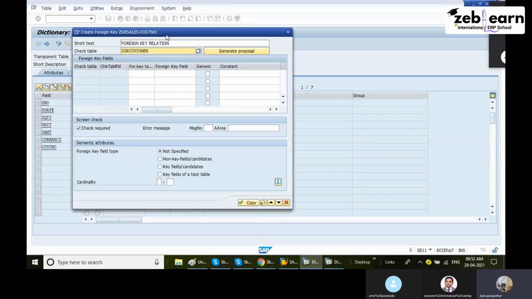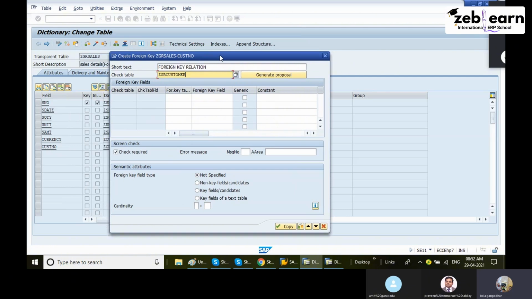This is a compulsory interview question. What is the meaning of check table? Where can you use this check table? Okay, the primary key table is nothing but a check table. To link between the primary key table and foreign key tables, we can use this check table option. After entering the check table, click on generate proposal. See here, now it displayed automatically: first table primary key, second table foreign key.